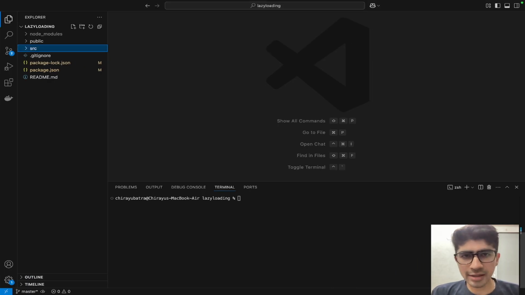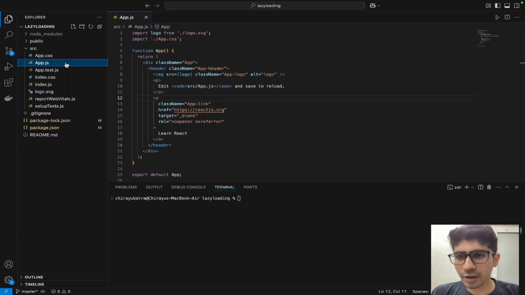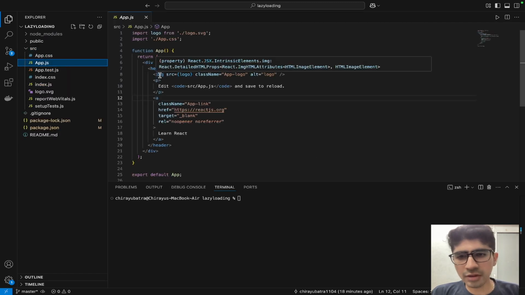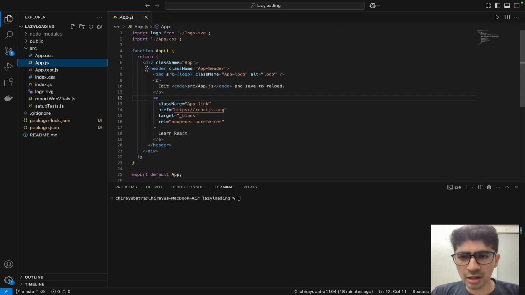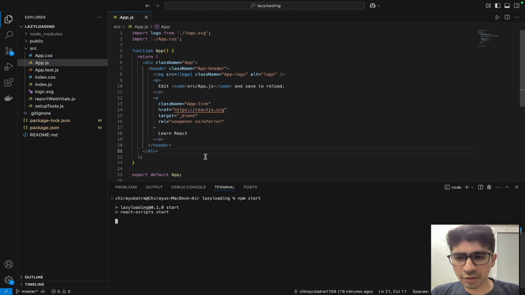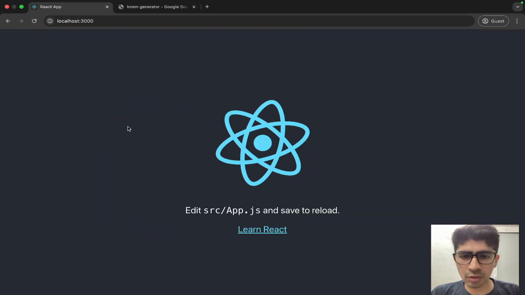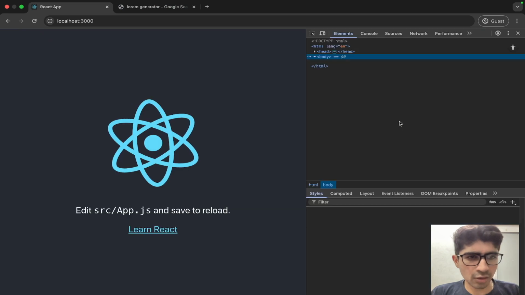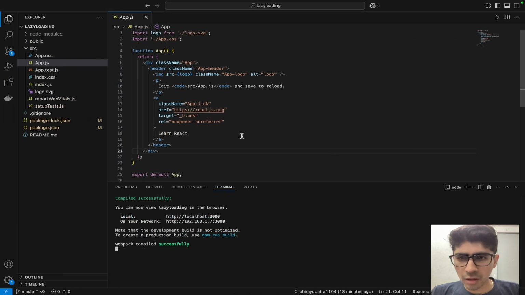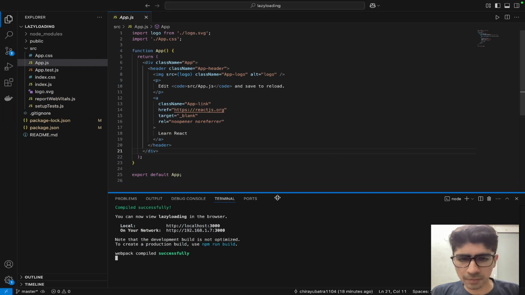Okay, so let's implement lazy loading in React. I've created a basic React project using the command npx create-react-app. That's it. And now this is the project, and inside of it I will come to the src folder, inside of which is the app.js file, the entry point to the app. I will first run the project. I will do npm start and it will run the project on localhost 3000. So my project is running now. I will open the inspect as well. Okay, so let's remove the unnecessary part.